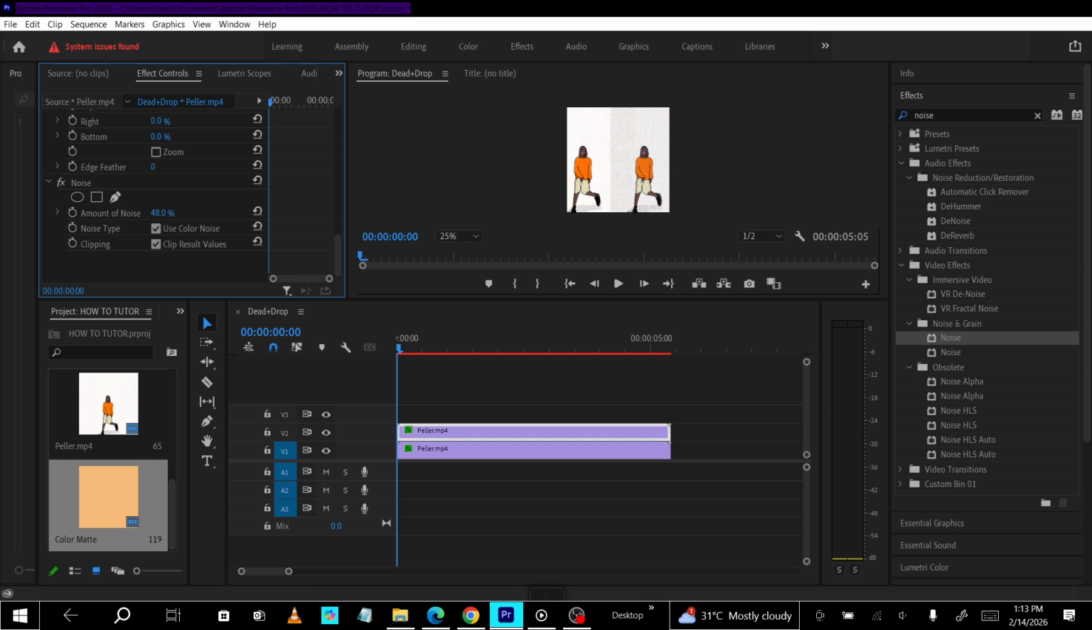Now dial in the amount. A great starting range is about 5 to 10%. Around 5% adds a gentle texture that you'll feel more than see. 8 to 10 pushes it toward a classic film vibe. If you want a grittier, stylized look, you can go higher, but increase gradually and evaluate in motion.